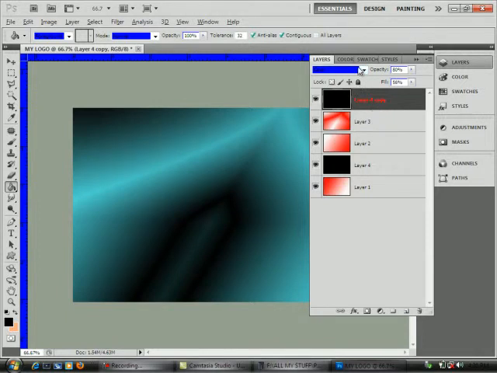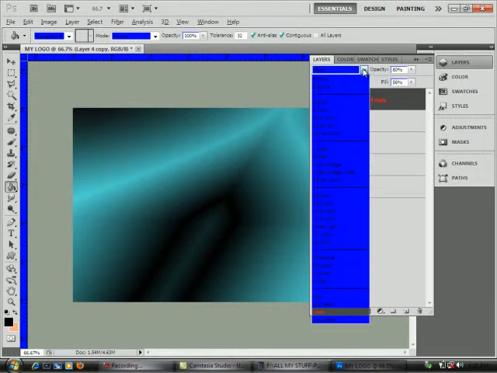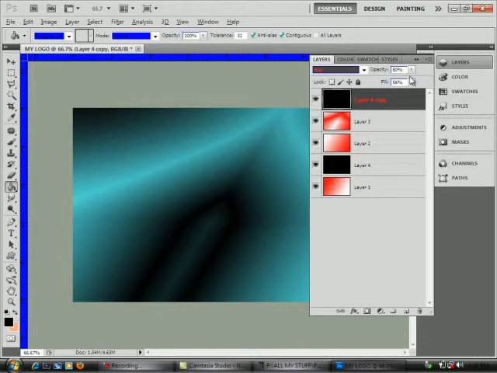And we want to go to blend mode, go to hue, and make the fill 100%. Lower the opacity to about 90%. So the opacity you want for the copy of layer 4 to be 90%, and you want the fill to be 100%.